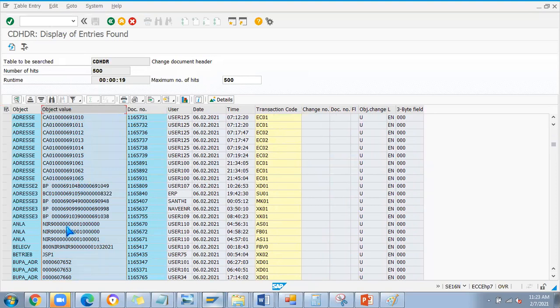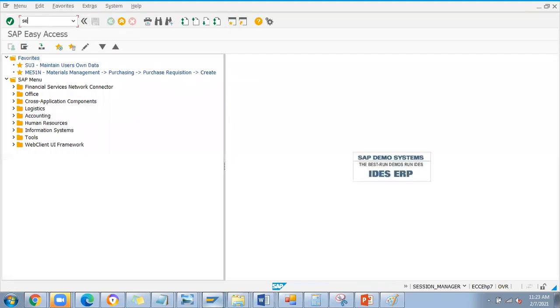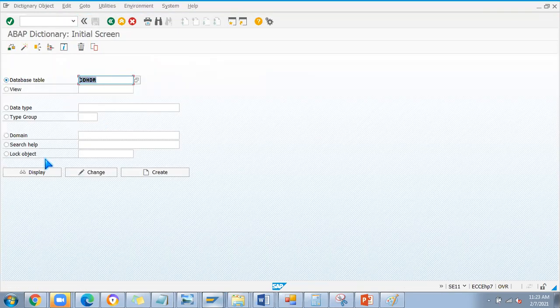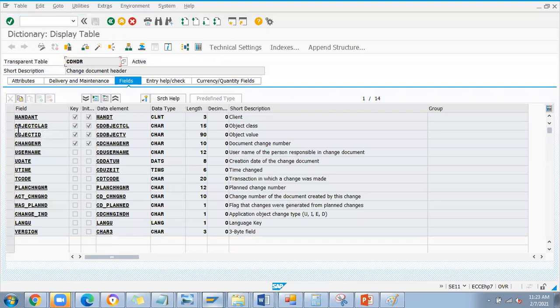Okay, this is the object where it is getting stored. This is a table. They will check through transaction SE11. Okay, CDHDR is the table. They'll just go for display, and they can also check through debugger mode and so on. By looking at this object class, object ID, change number, username, they will tell where it gets stored and from which data. But you should run some scenario and show them.